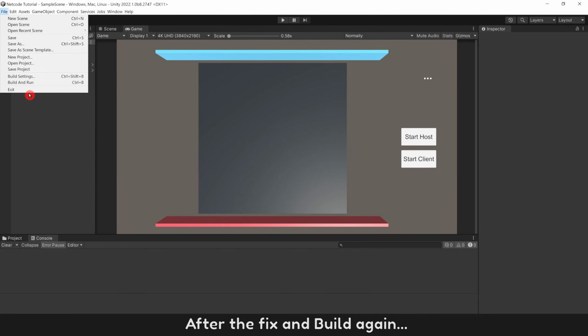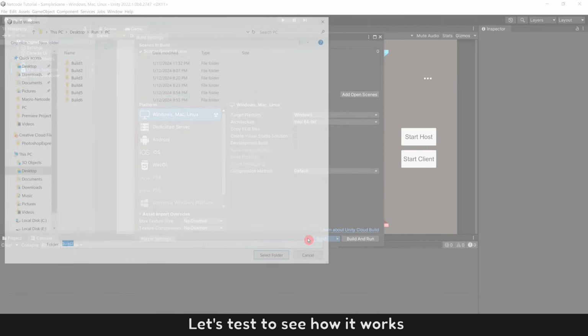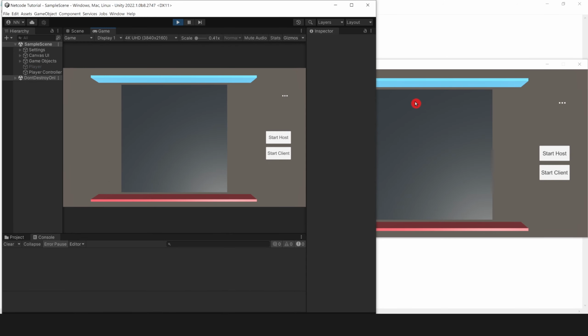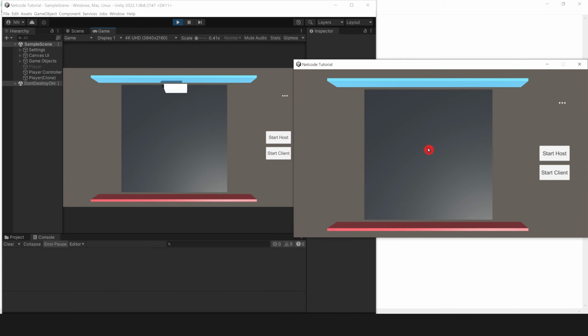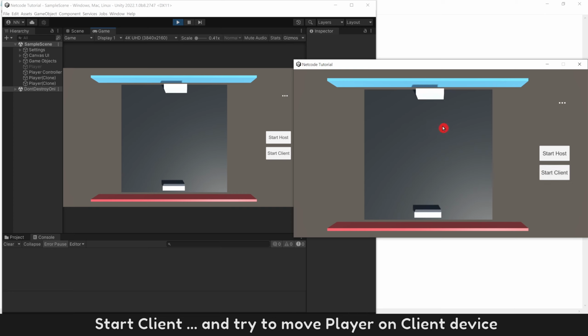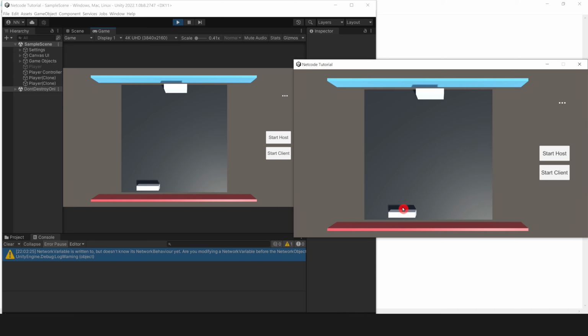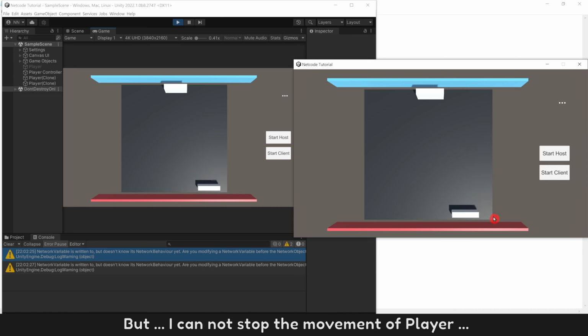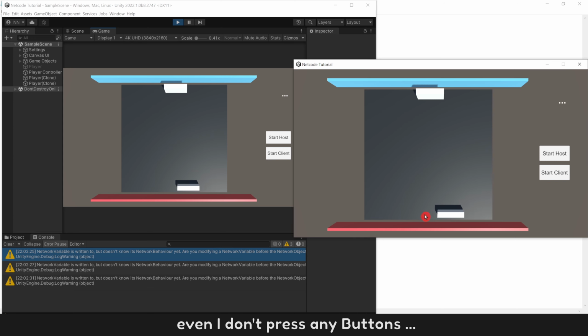After the fix and build again, let's test to see how it works. Start host on editor. No errors anymore. Start client and try to move player on client device. Player 2 has moved, but I cannot stop the movement of player, even I don't press any buttons.